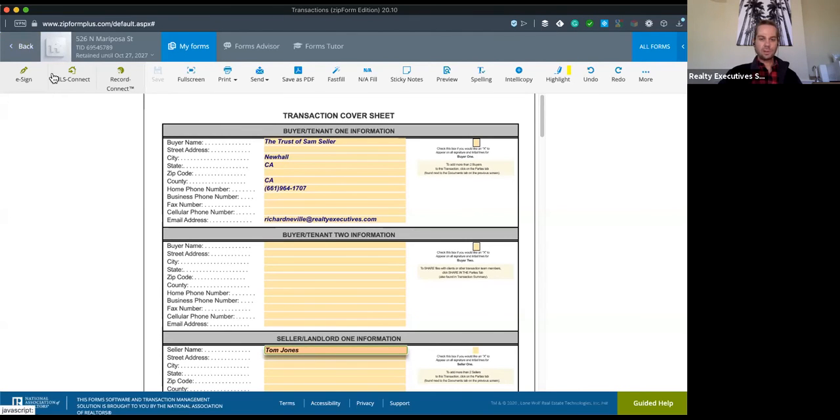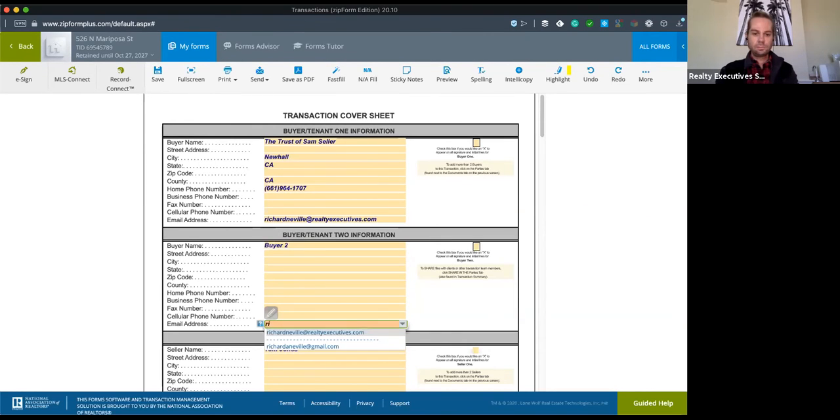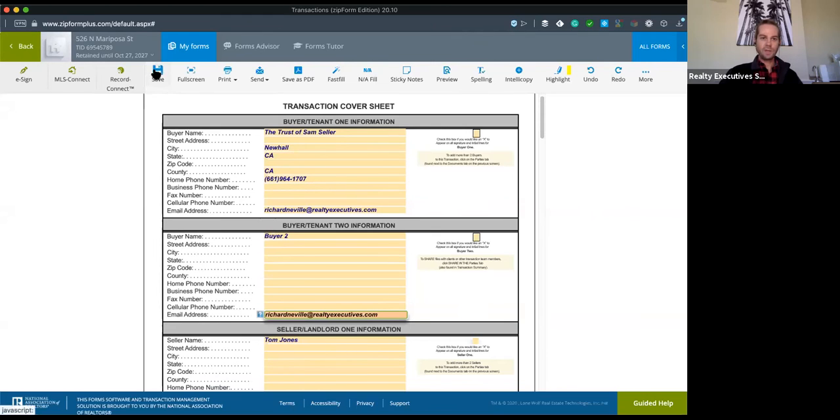And I don't know that we need the seller, but what I'm going to do here is put in a buyer two, just for this process. Buyer two, and I'll put in an email address. A lot of the same emails, but it's okay. All right. Now we're going to save that. So now we'll see buyer two in there as well. So let's go back.